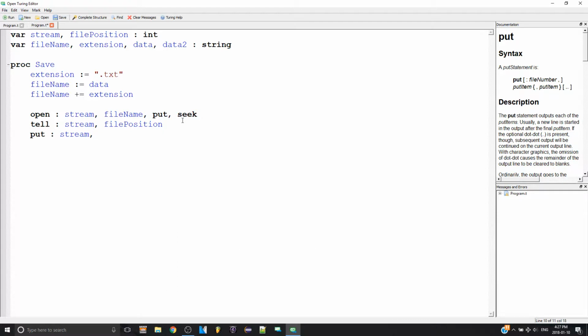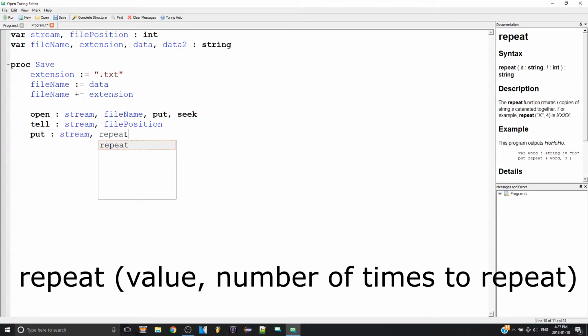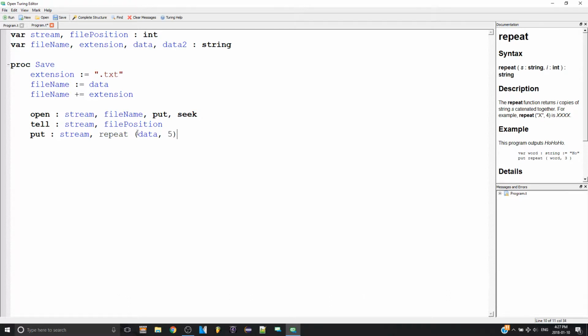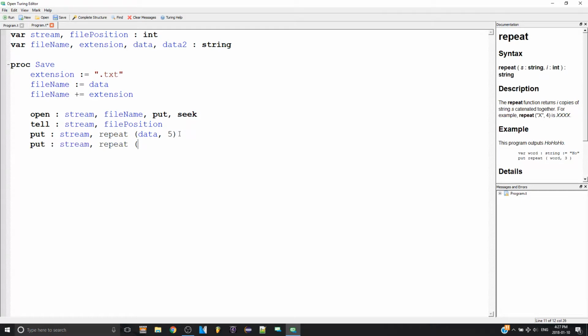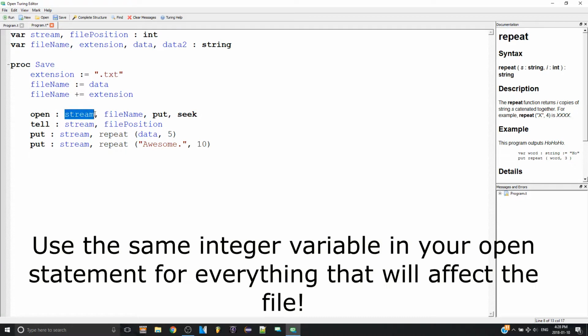Let's say I want to repeat the data 5 times. I can use repeat. This is a function. Then I can put data and then the number 5. So this is saying it's going to repeat the value given to data 5 times. If I want to do something else, I can do repeat again. Always remember, when we're dealing with files, it's going to have stream, this variable, like this, every single time.